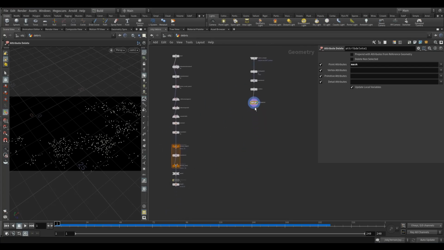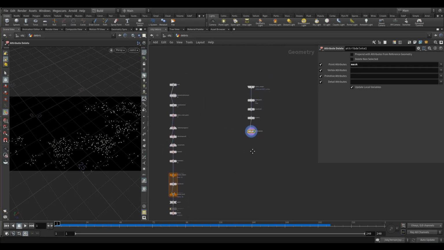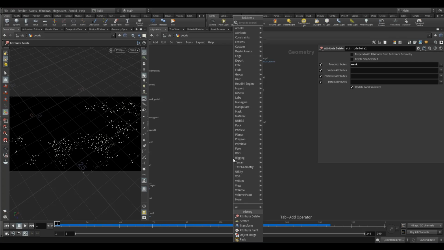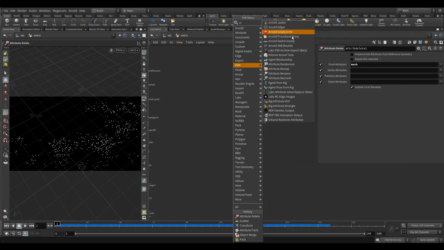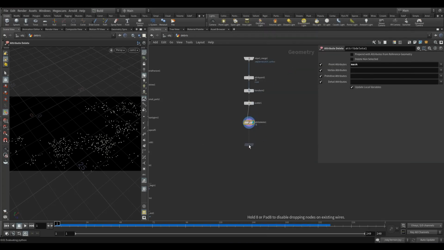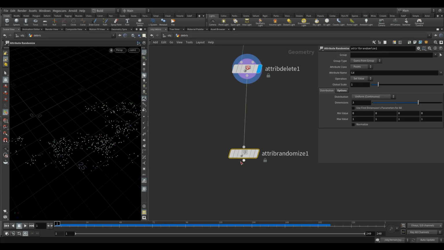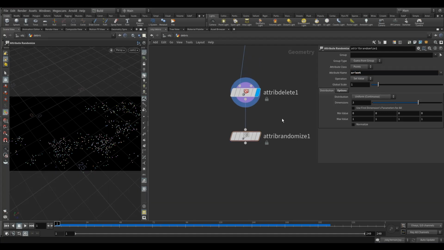basically what we'll do is be copying these points onto here, right? So we need to randomize a few things. So attribute randomize. We want to randomize, first of all, the orient, just like we did earlier for the pieces, right? So again, direction or orientation, and we need 4 dimensions for this.